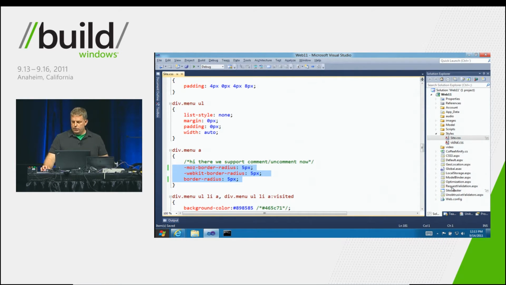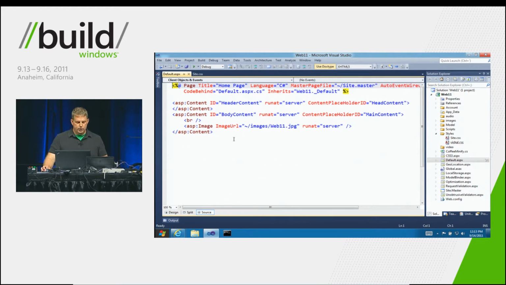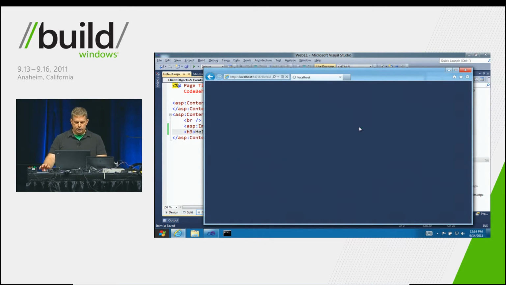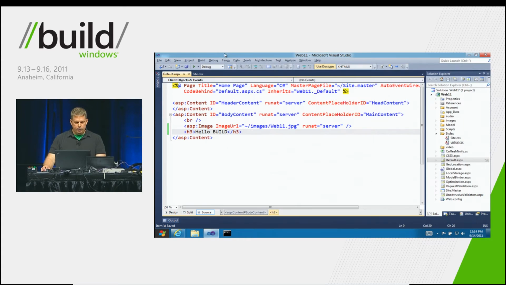If I go into default.aspx and grab this after the image, maybe I want to go ahead and do a header 3. We're doing all of our normal matching stuff. Hello build, and I can hit this guy. I can get my text up here. That's great. We want the easy editing.